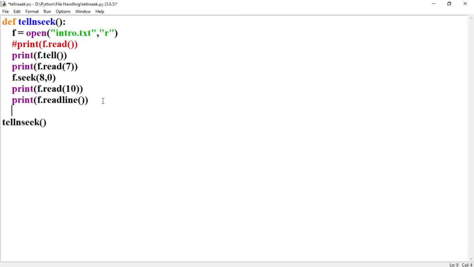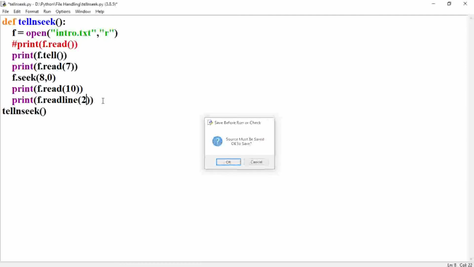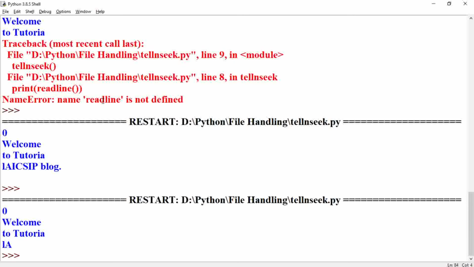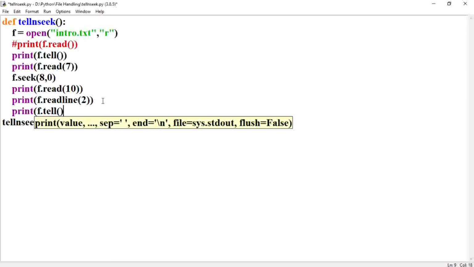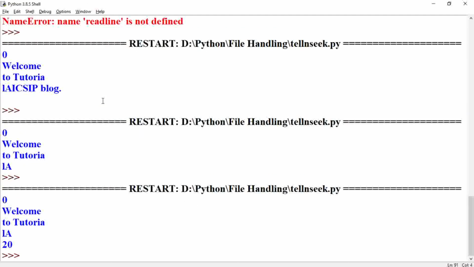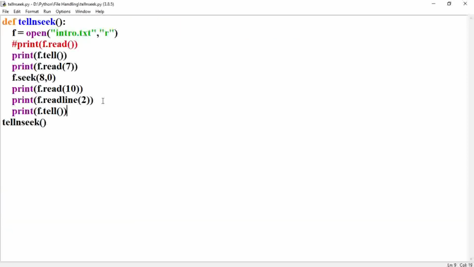Okay, now I want to use f.seek or f.readline. Suppose 2. What is it showing, let me check. See, only 2 characters it is showing, it is reading 2 characters from the cursor position. Similarly now we can use f.tell. I want to know where the cursor is. Then you can know the position by print f.tell. Now you can see the cursor position right now is 20.